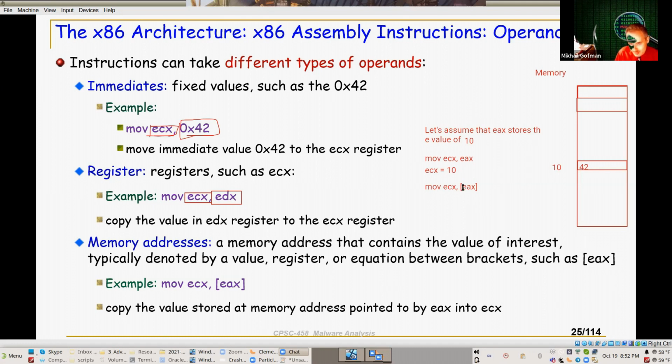So basically what this says is take the value inside the EAX register and treat that value as a memory address. Now, copy whatever data is stored at that memory address into the ECX register. So basically, it says, okay, the value of EAX is 10. Because it has brackets around it, I'm going to access memory location 10, and whatever is stored at that memory location, I'm going to copy into the ECX register. So at the end of this instruction, ECX is equal to 42.